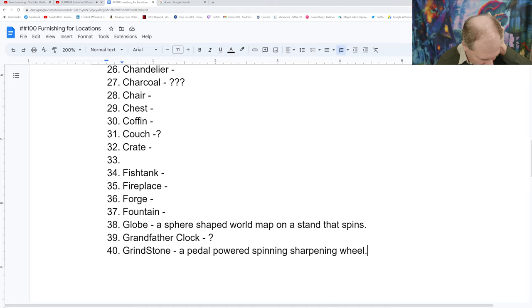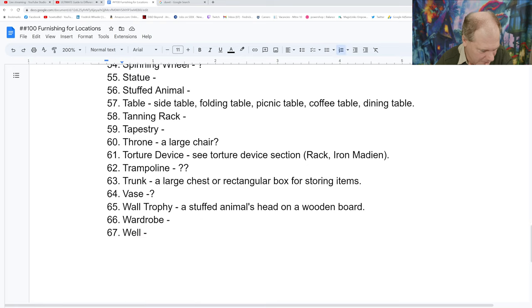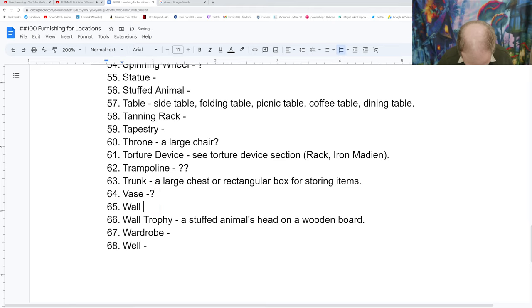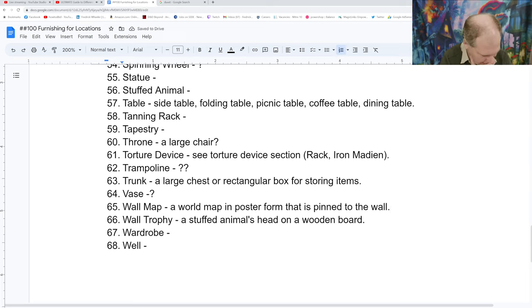Elaborate map on the final room's back wall with an empty key. Huh? Yeah, no. Too much going on here. A wall map. I guess we can say wall map is probably fine. No, I kind of know what you're trying to do here. Wall map. A world map and poster form is pinned to the wall. Okay, got it. All right, I got that.